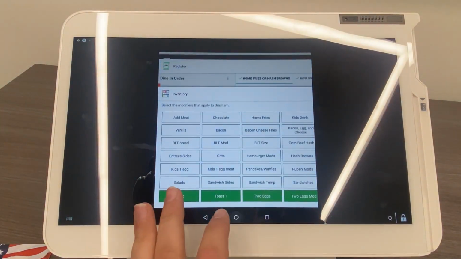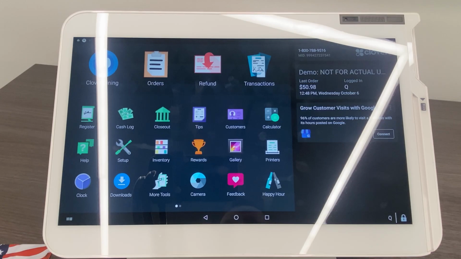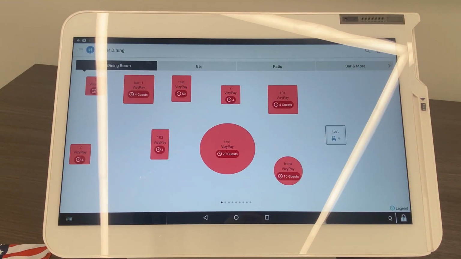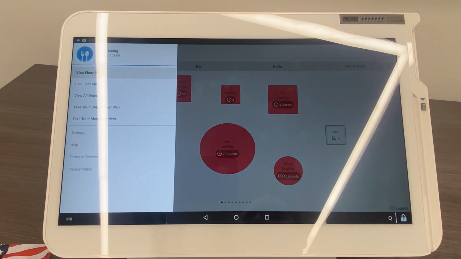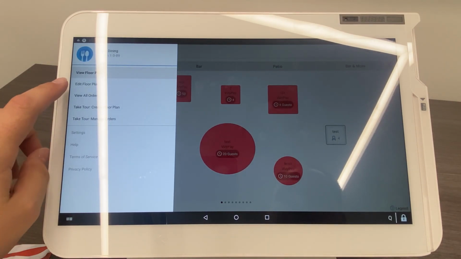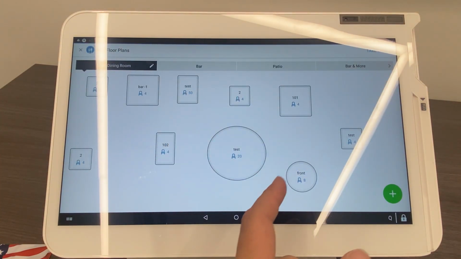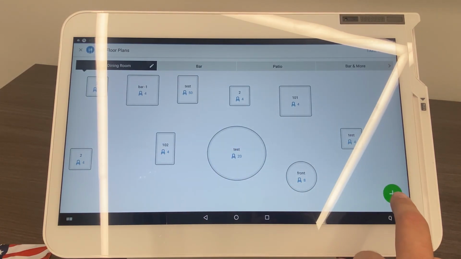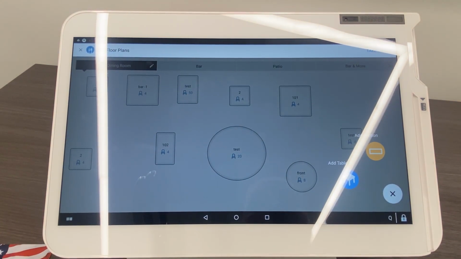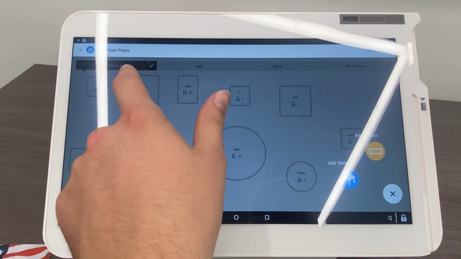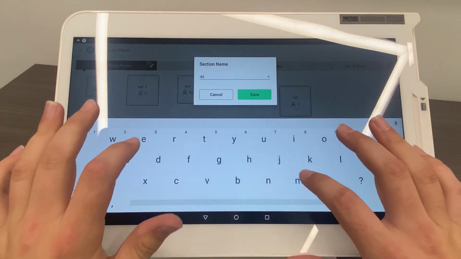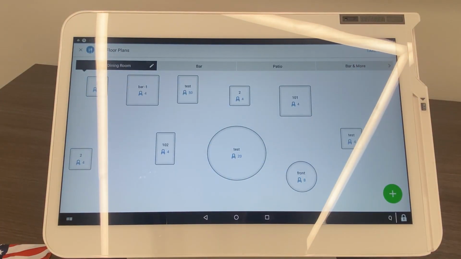Where I wanted to start is he had the option for setting up tables and editing the floor plan. This is our Clover station. You would go into Clover Dining, and then click these three horizontal lines in the top left. There's the option to edit the floor plan. As you can see, some already exist here, but assuming this is blank, you press the plus button in the bottom right, and then you can add a section, which are these at the top: the dining room, the bar, the patio, and more. So add the section, we'll say demo, and click save.